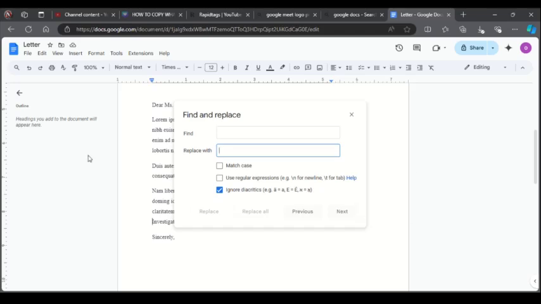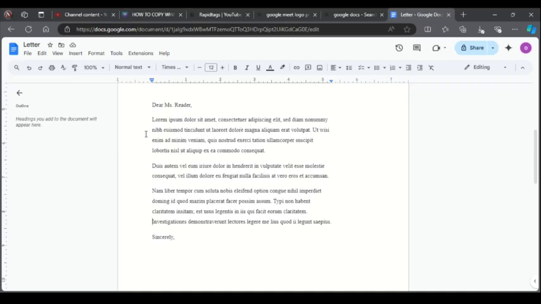Then click on next. It's quite simple to edit documents. It's not really like using Microsoft Word.